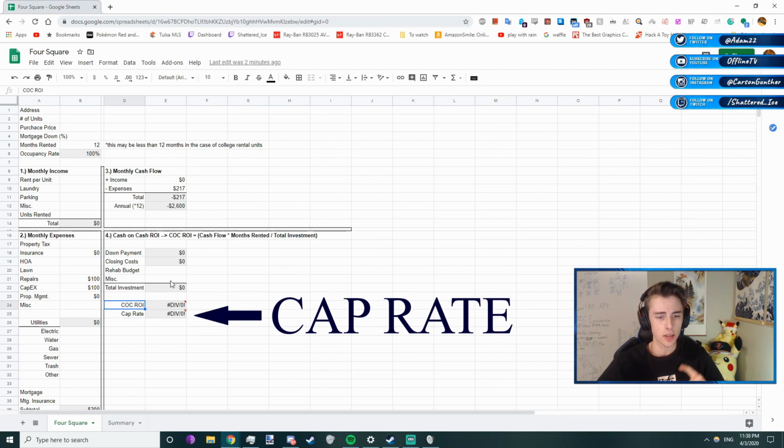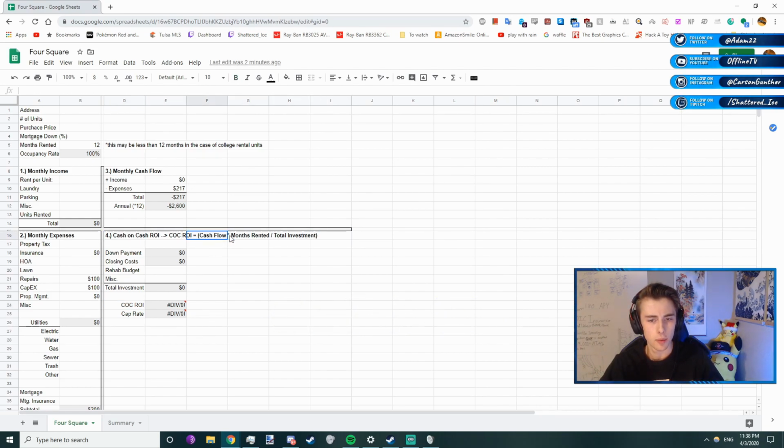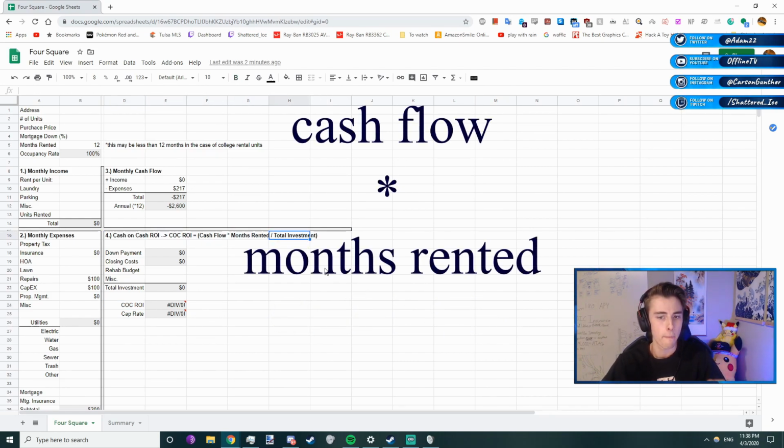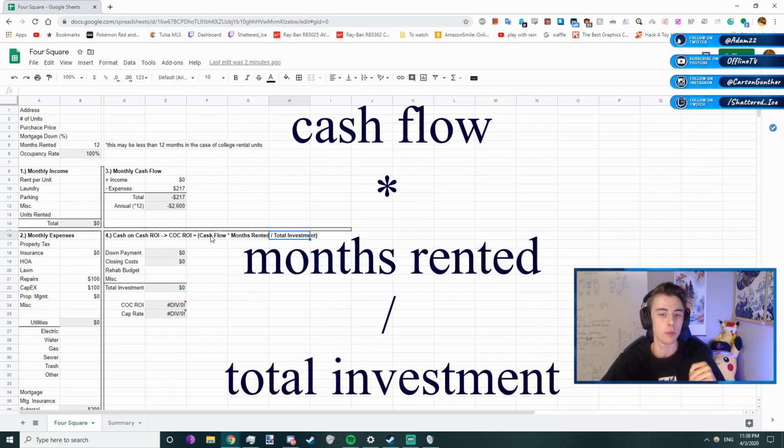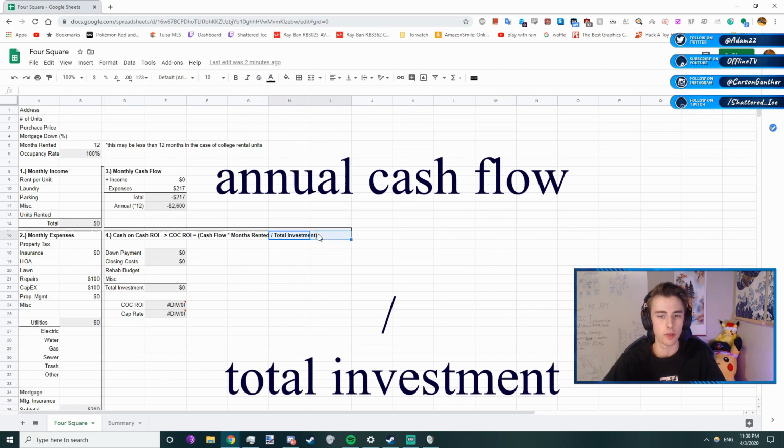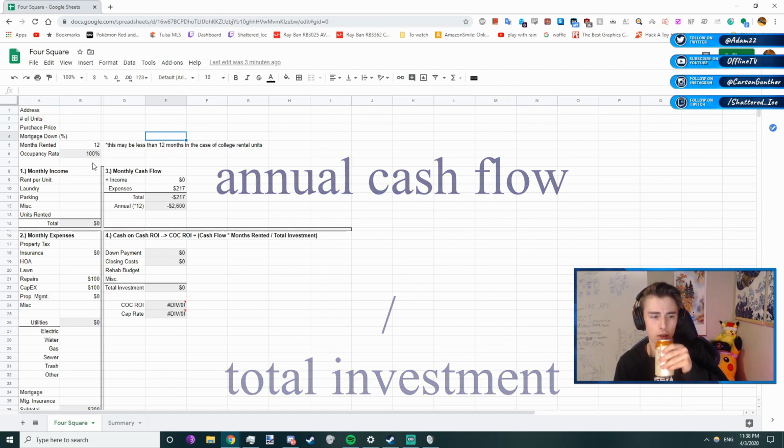The way that you find your cash on cash ROI is this right up here. I actually wrote it out for you. It's cash flow times months rented divided by the total investment. So basically your annual cash flow divided by your total investment, and that's why I put this months rented. We're going to go over why I put that and why maybe you didn't see it on other things. If you went and saw the BiggerPockets video, he doesn't necessarily put that there, but I'll go through why.